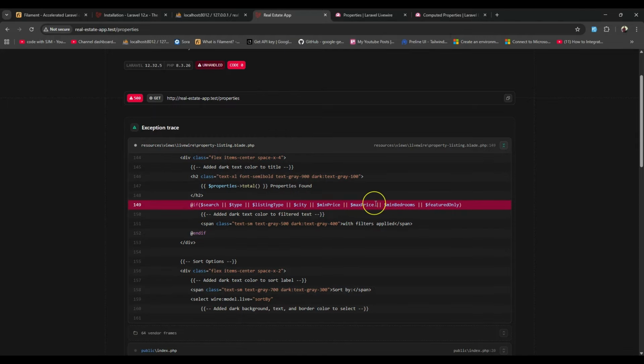Yep, so here you see now the error is we need to pass these details to our view. So what we are going to do is the following.